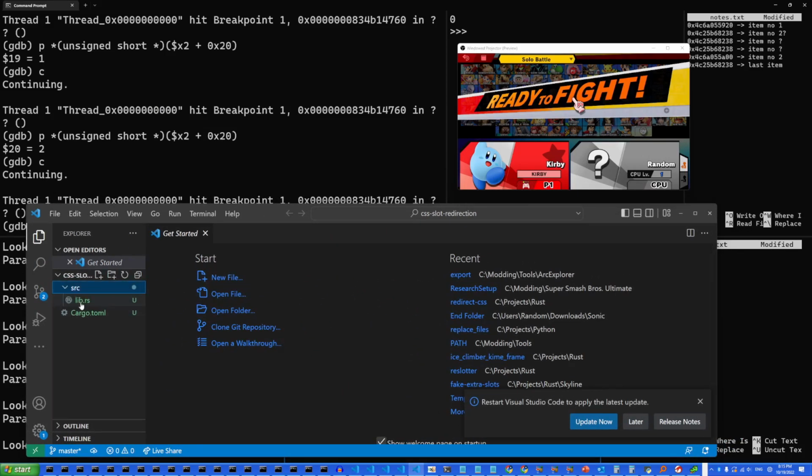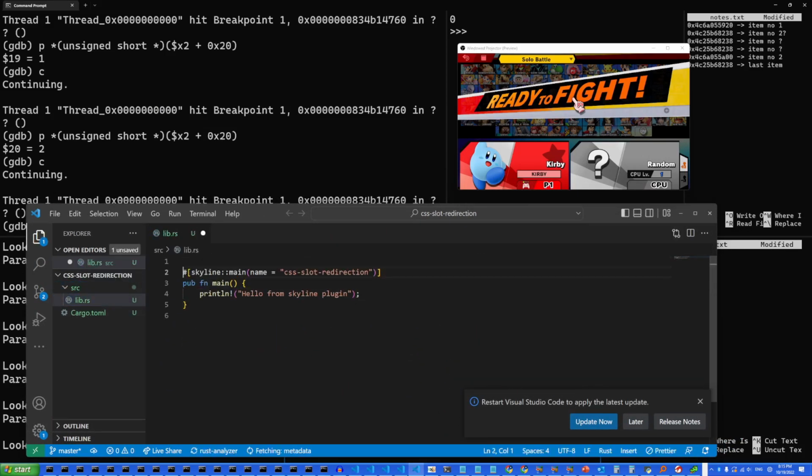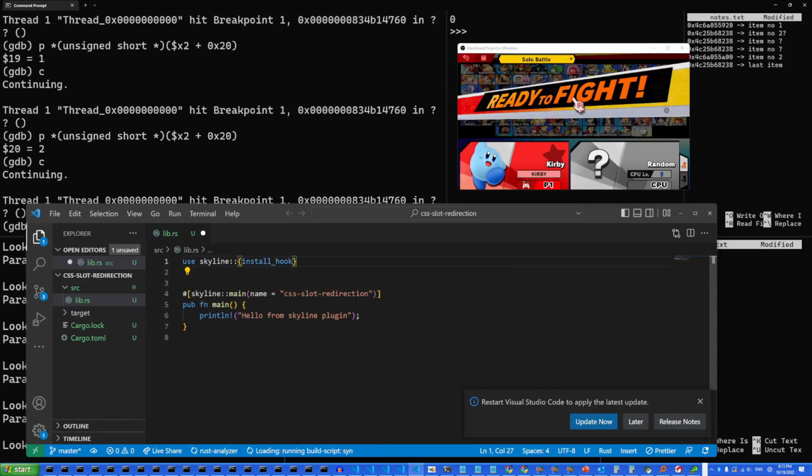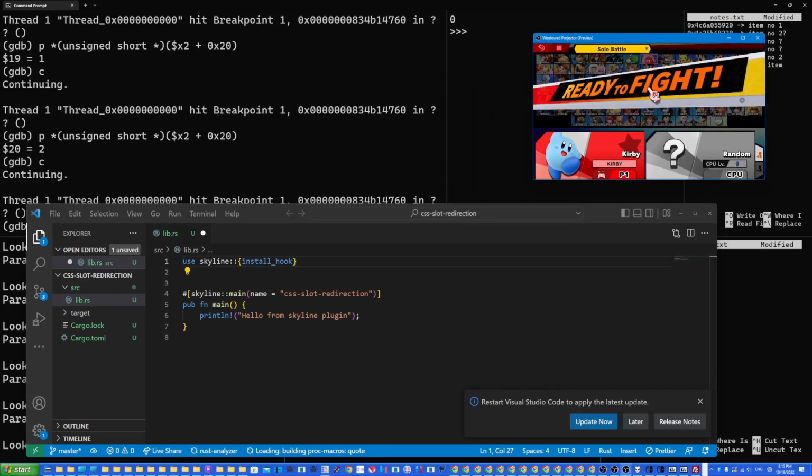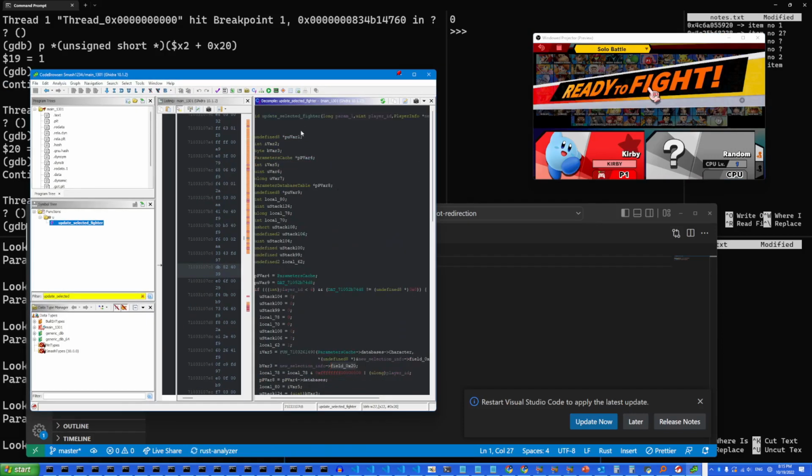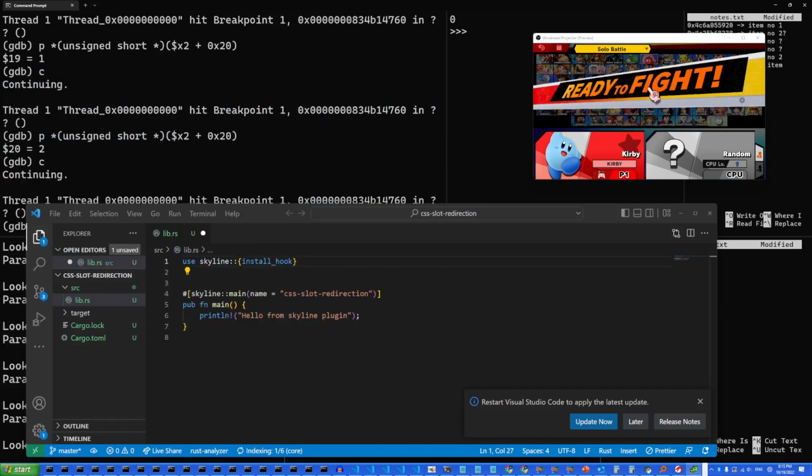Let's go ahead and open up the docs. We're gonna import some stuff we're gonna use. So Skyline, install hook, because we're gonna install our stuff at a function, the function that somebody else found that we were using to update classifier. And then what else? Install hook. And then we need the hook macro itself.